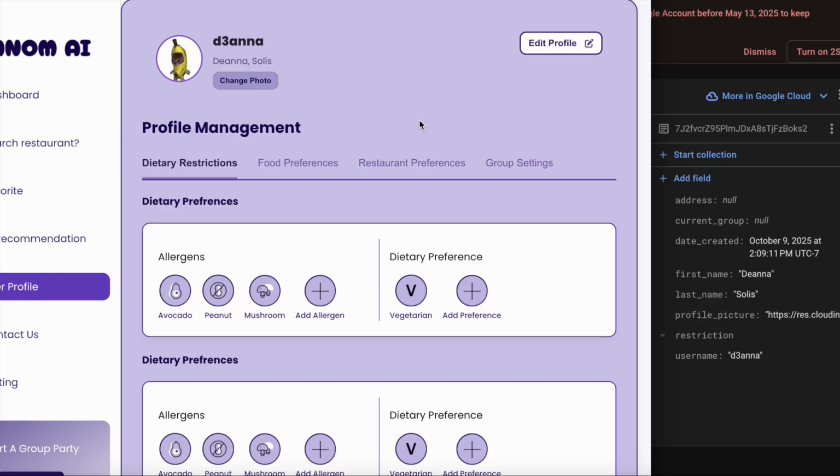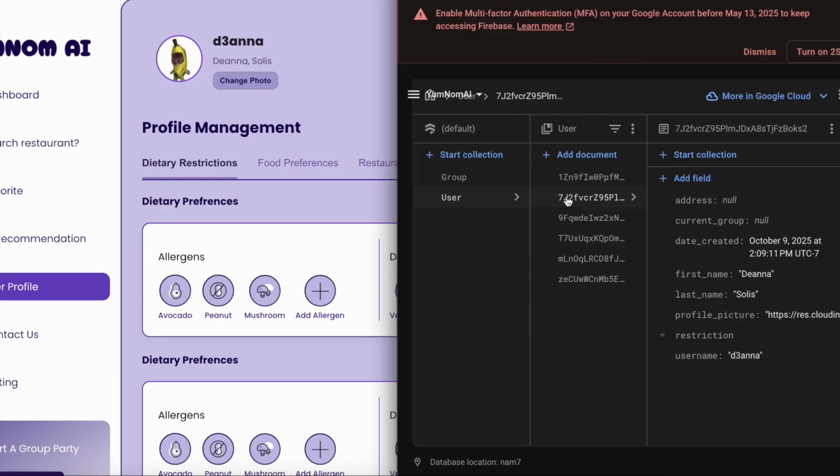And then when I sign out and sign back in, that information will be readily available again for me to view because it's all saved to the database.